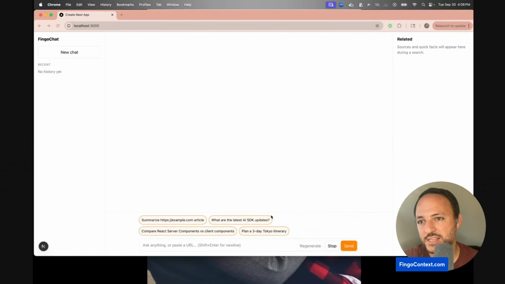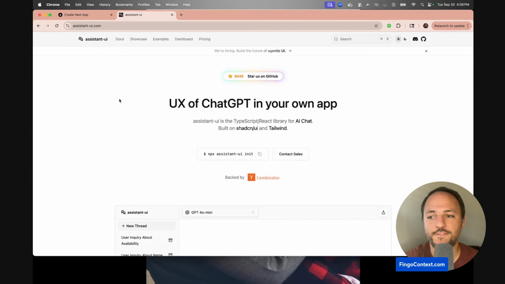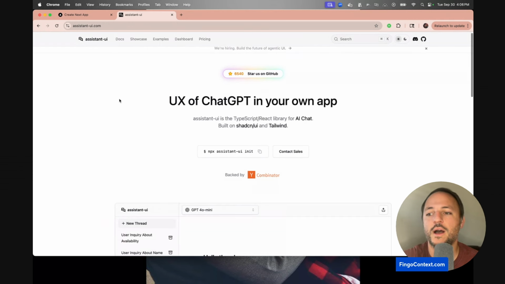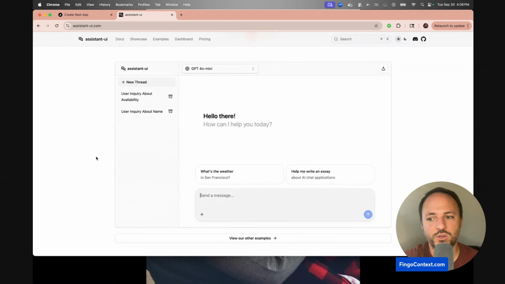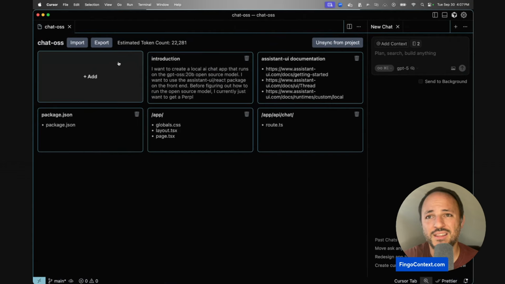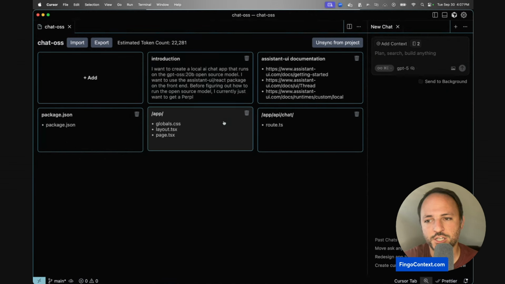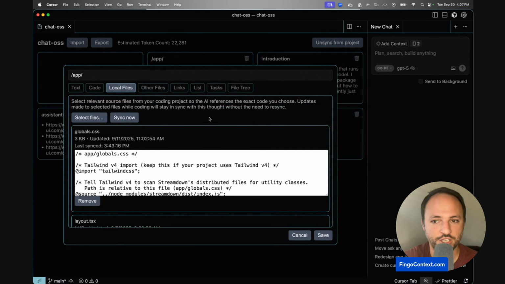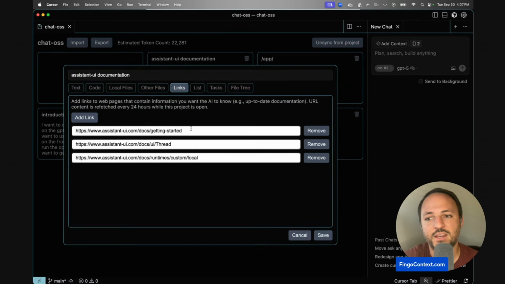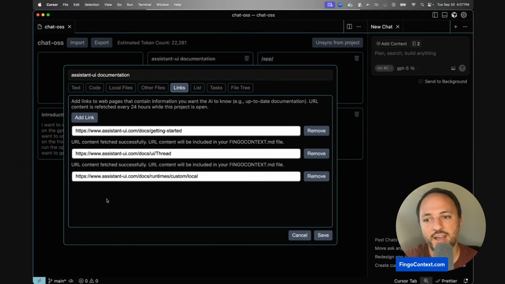And so for this, I wanted to make it look better. And so I found this really cool open source NPM package called Assistant UI. It basically has pre-built components for AI chat sessions. In this train of thought, I gave it an introduction. I included the current code that I have in this project, specifically the relevant code. I don't want the AI to know everything in the project, just the relevant files. And one of the things I added was specific documentation from the assistantui.com website.